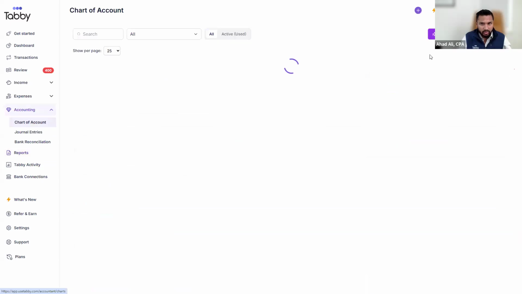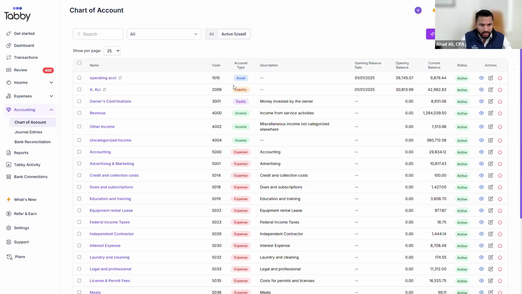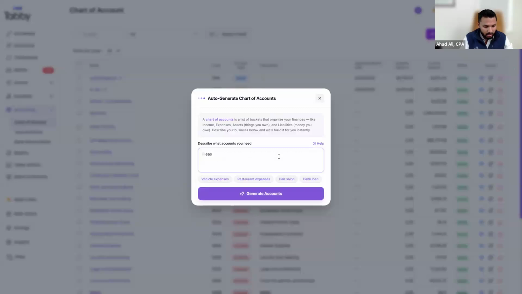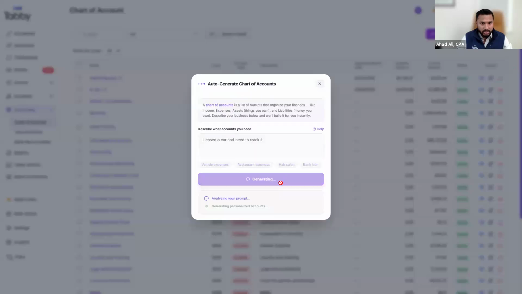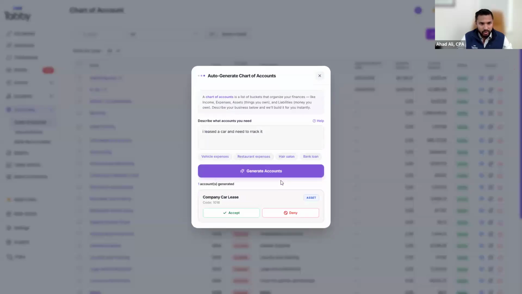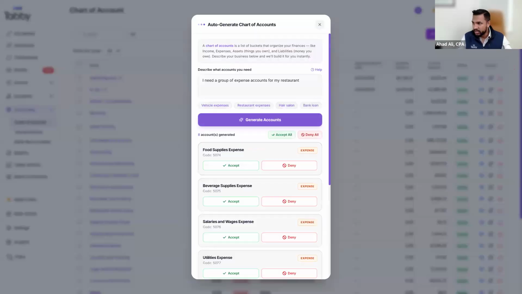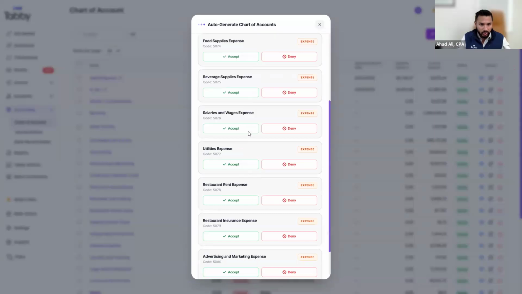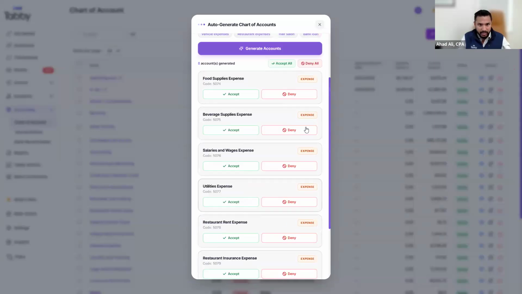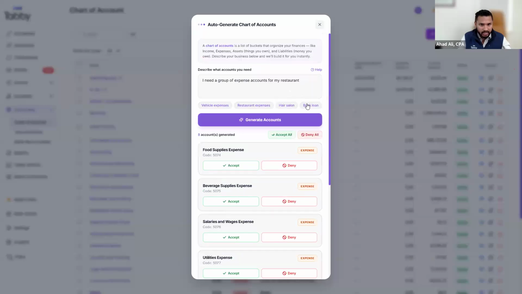We also have the option to create sub general ledger. So if you're trying to create like a chart of accounts, like in Tabby, we give you a set amount of chart of accounts. The ones that are being used are active. And say you need a different chart of account, you can say I leased a car and need to track it. And then essentially it'll help you generate custom chart of accounts for your business. So if I say I run a restaurant, I need a group of expenses for my restaurant, it'll give me custom ones. So you can customize a chart of account to your business, which gives you a whole list of chart of accounts, add income, expense, whatever it is that's needed.